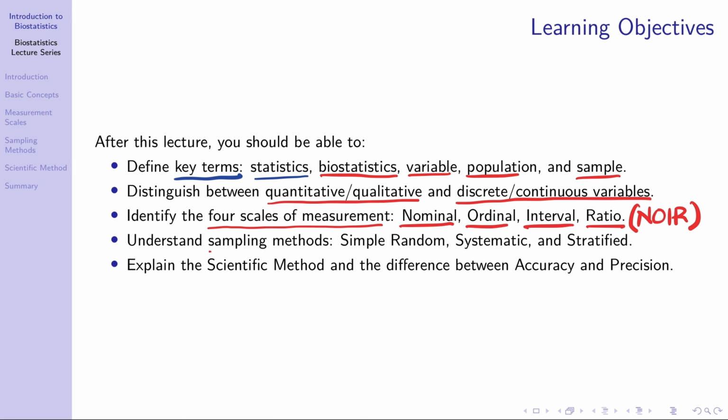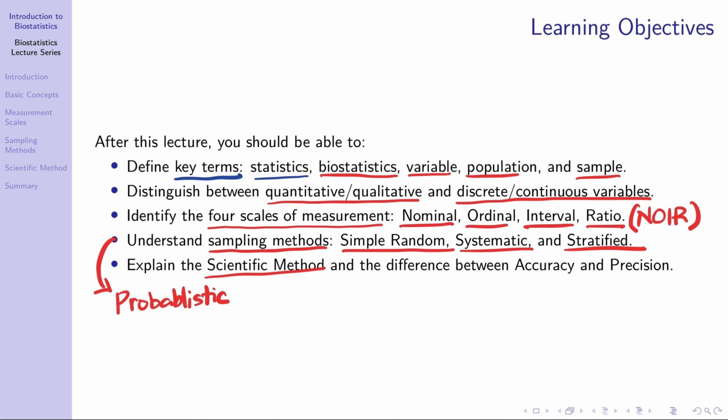We can also try and understand the different sampling methods: simple random sampling, systematic sampling, and stratified sampling. In this particular lecture, we are only focusing on the probabilistic sampling methods. I'll give you a key overview of the main probabilistic sampling methods, and we'll go through some non-probabilistic sampling methods in the coming lectures. At the end, we'll discuss the scientific method and mainly the difference between accuracy and precision.